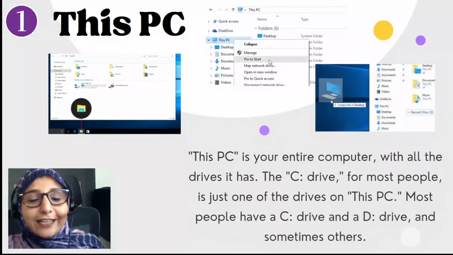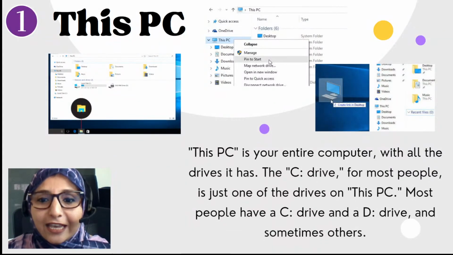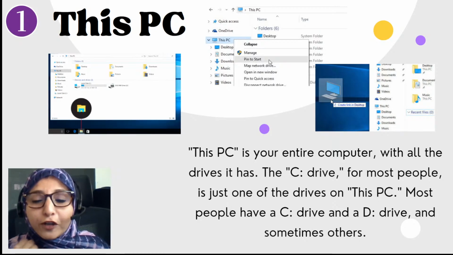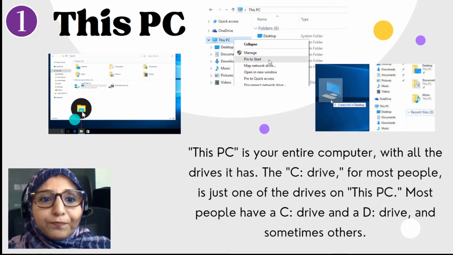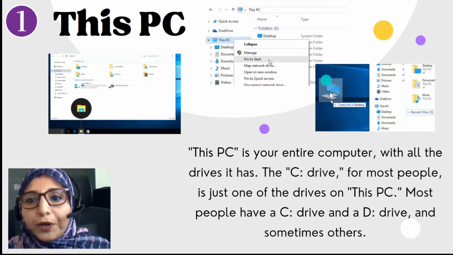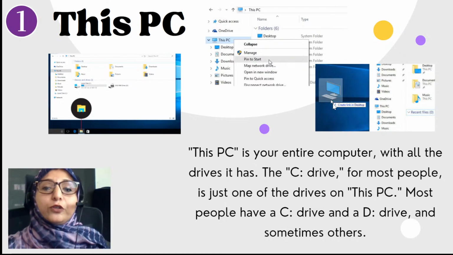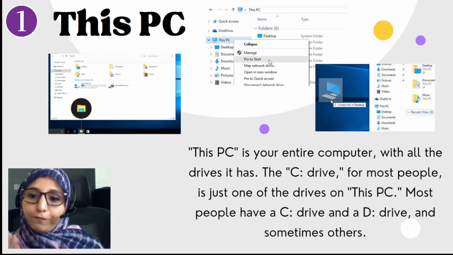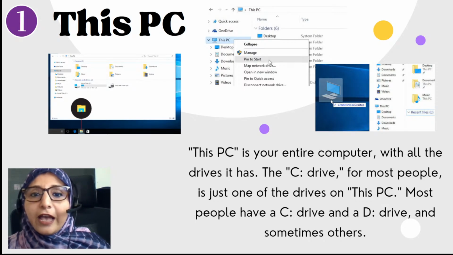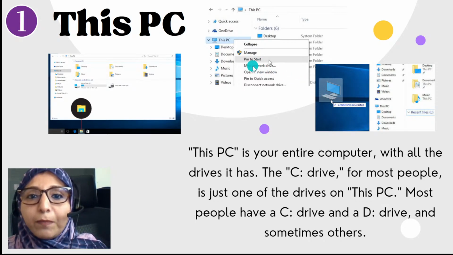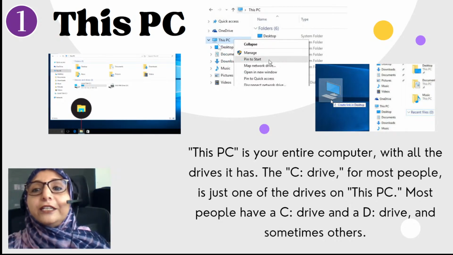Okay, now coming to the next thing, it's the most important part of your computer, that's This PC. It covers the entire computer, that means everything is saved in this PC. And the icon over here tells you that this is going to take you inside that PC. There are going to be the different drives. C drive, mostly people have. There are other drives also if they have put them in there. And if you want, you can pin it to the start button also by going over here and right clicking, and then it will be pinned to the start.